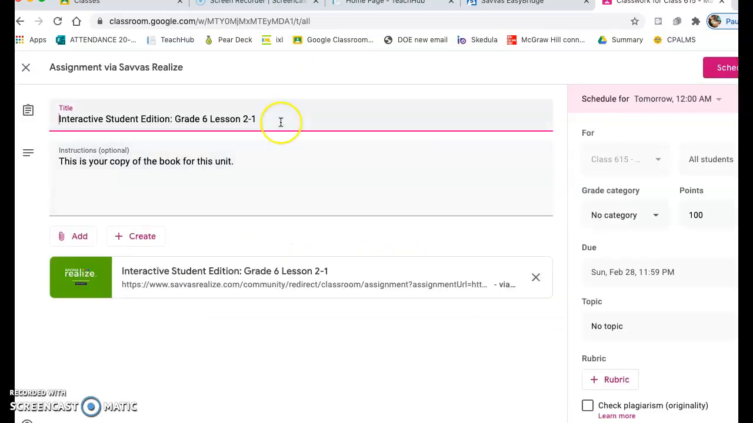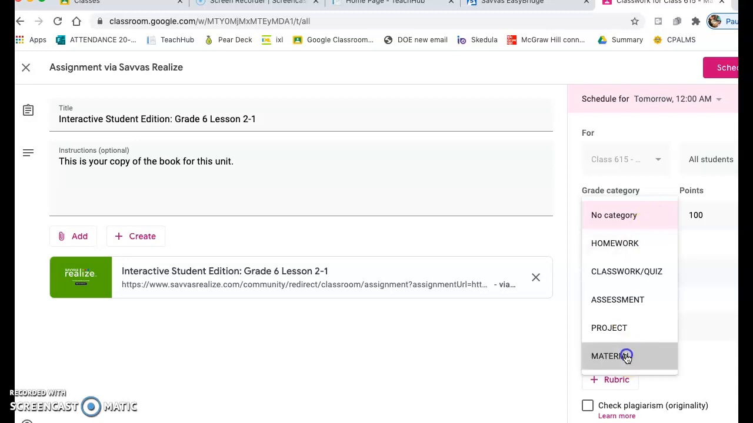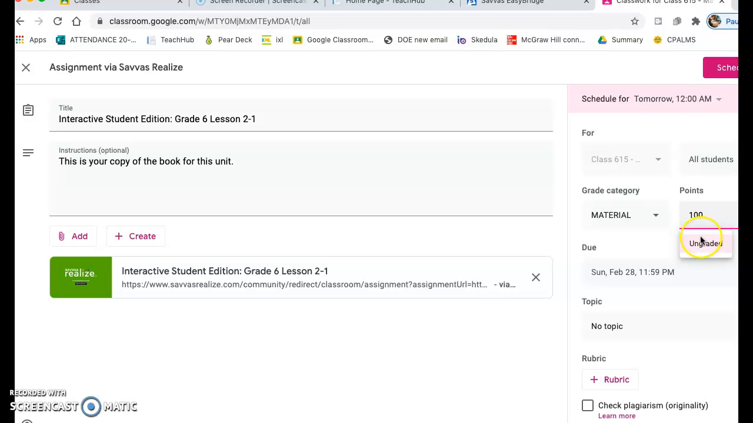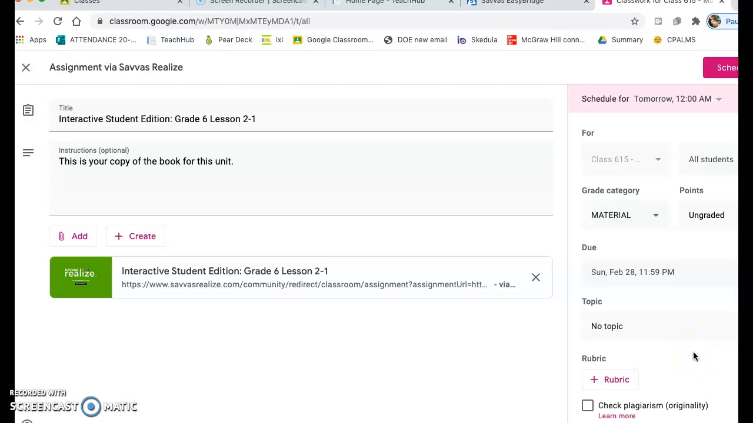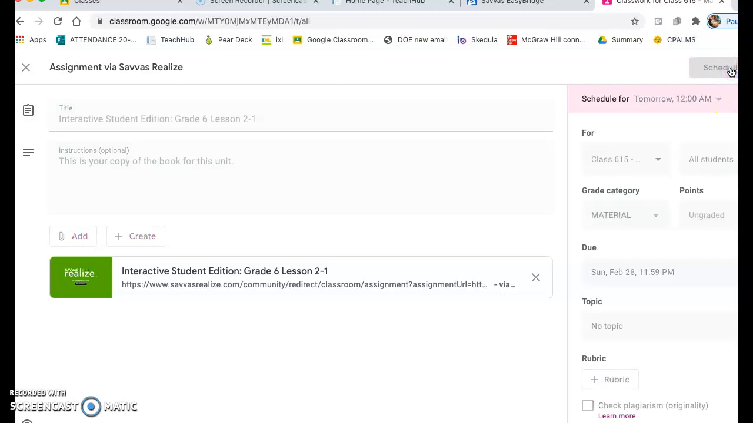Now I'm going to put here material. I add a category and I just say material, and it's going to be ungraded because it's not really graded. For a topic, I will not put a topic in it because this is for the entire month. So ungraded, February, material like that. Material, ungraded. So this is the copy of your book units, and I don't need to, all right, schedule it for tomorrow. All right, there we go.